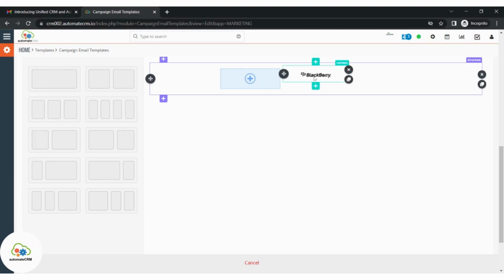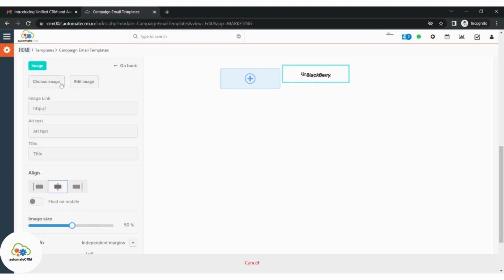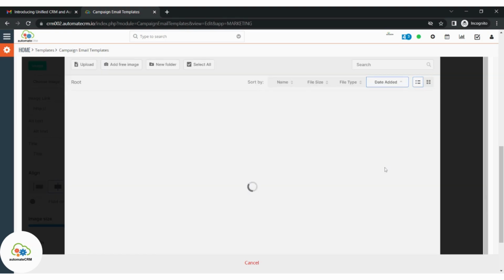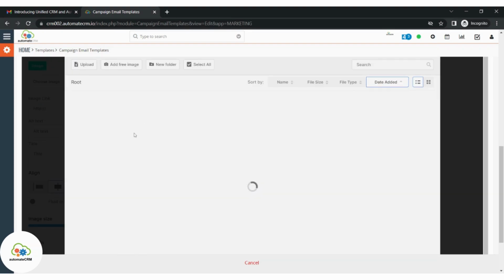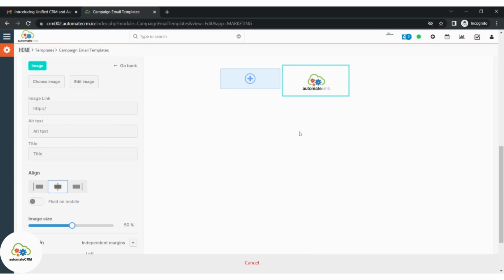Let's add the brand logo. So here we have the option of choose image. Once we click on choose image, we are in the file manager of Automate CRM. And this file manager is basically to save and store your creatives. Now the logo has been added into the template.